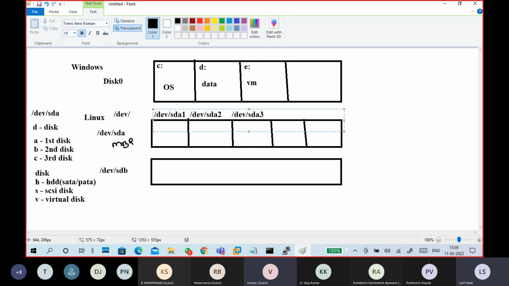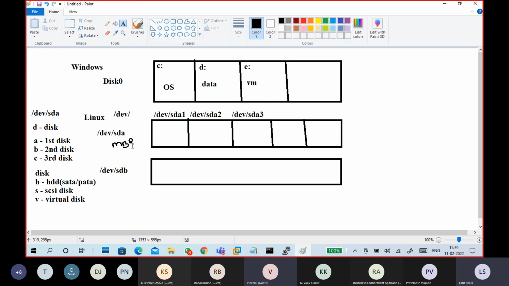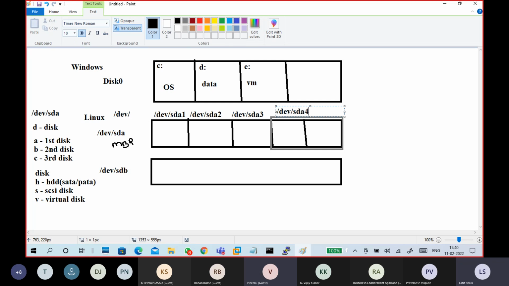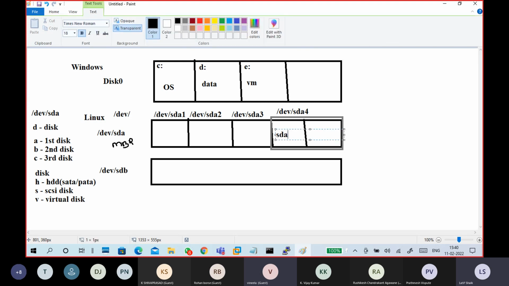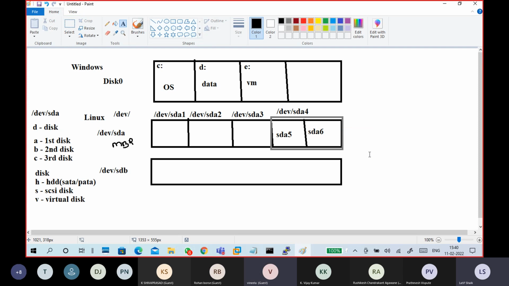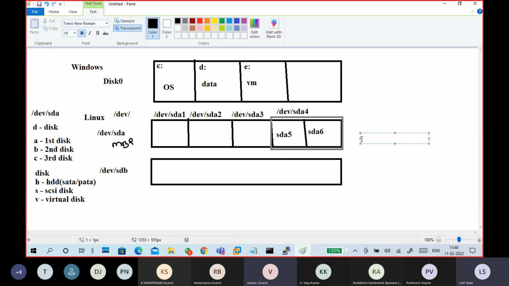/dev/sda3. So whenever three primaries are completed, this is the MBR, right? So whenever three primaries are completed, what will it do? It creates the next one, and the remaining becomes extended. The extended partition name is /dev/sda4. So sda4 is not really a partition. Okay, so you can go to sda5. Okay, this is sda6. This is how it is.